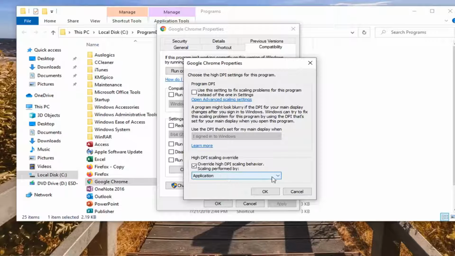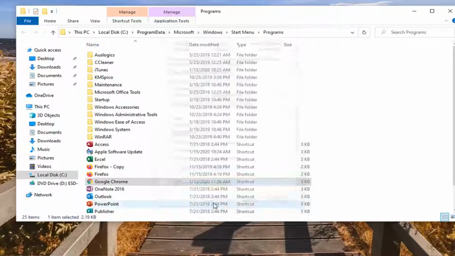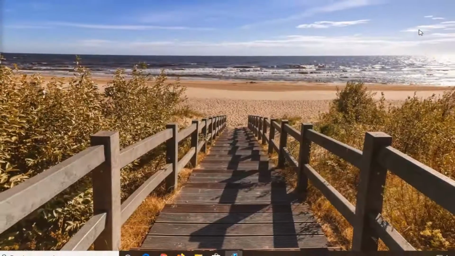You want to click the drop down arrow here and select System, then select OK. And once that's done, select Apply and OK. With just restarting your system, and that should be about it.